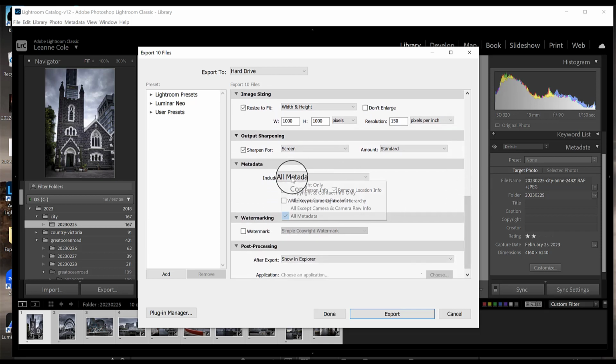All metadata. You can put whatever you like there. I've got all, but I've removed some of the information. So all my personal data is removed. I've removed location, not that there's ever any location details anyway. So people can have a look.